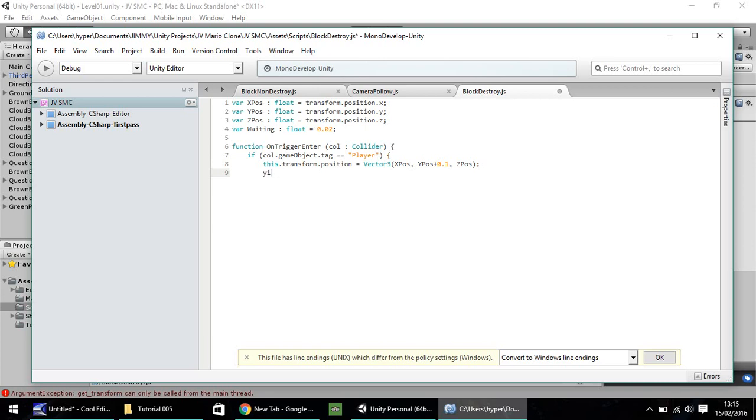So yield wait for seconds, and then in brackets, simply type waiting. So if you remember, waiting was our float variable of 0.02. So that line will make the script wait for 0.02 seconds before performing the next action. So we can take that line again, and we'll make that plus 0.2 now. We'll have our wait line again.